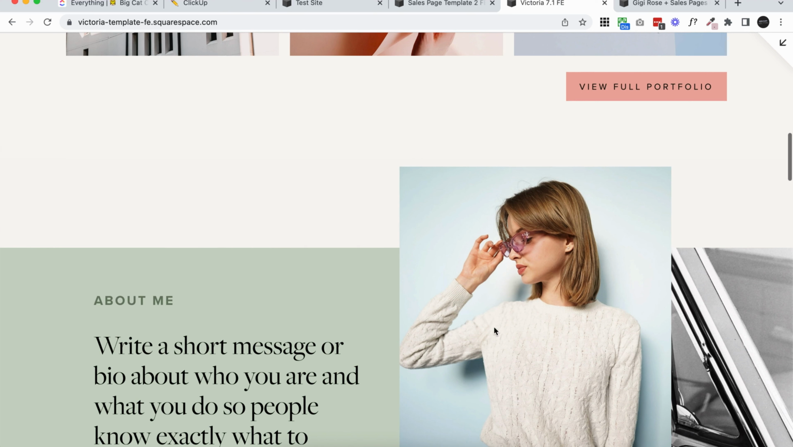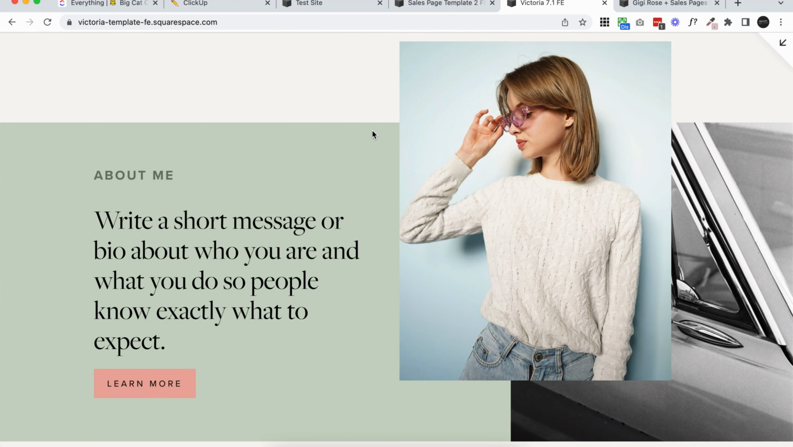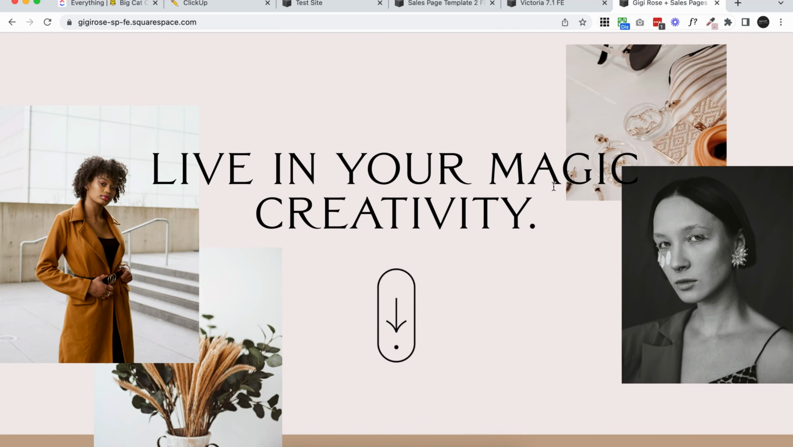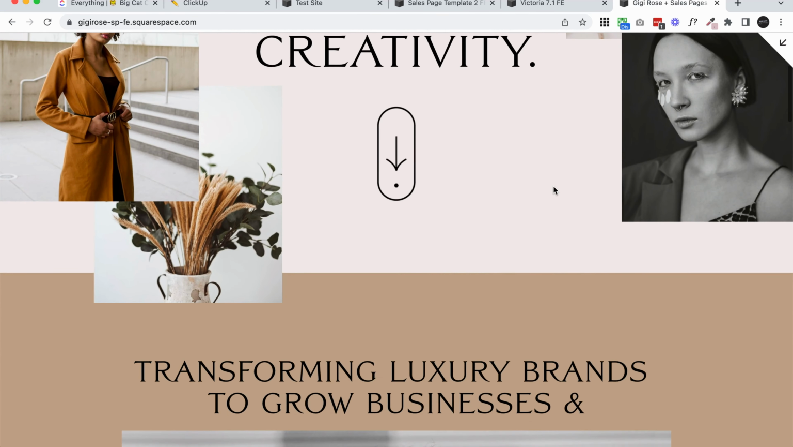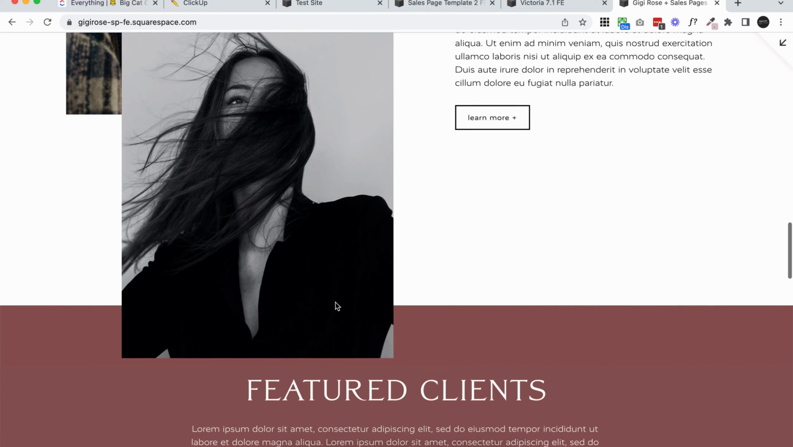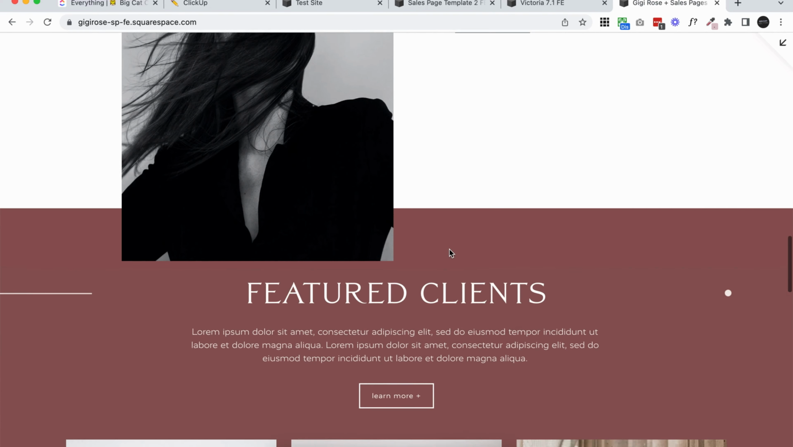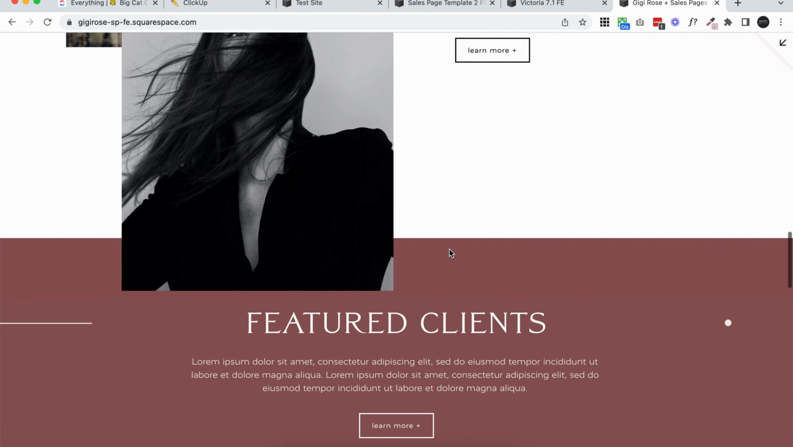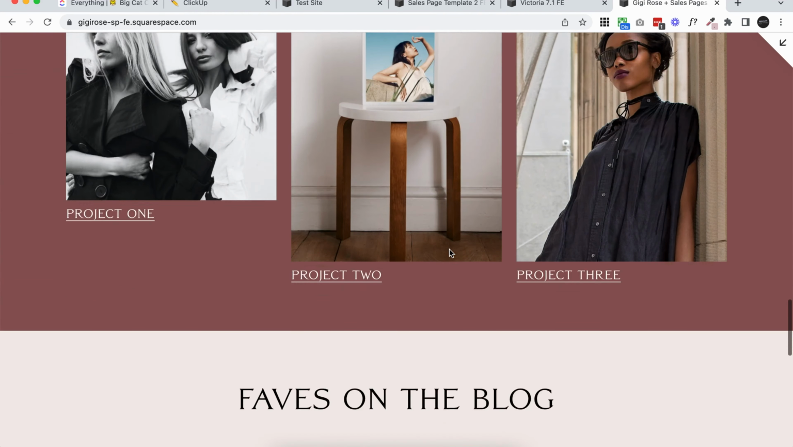So here's another example in our Victoria template. We were just looking at one of our sales page templates for Squarespace. But you can see how this image is like overlapping this section. And also, this is our GG Rose template. We obviously have a lot of overlapping images, but you can see section to section are also overlapping. And we do this quite a lot in our templates because it's just such a nice way to connect the sections rather than having them all completely standalone.